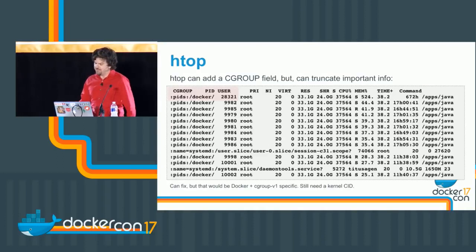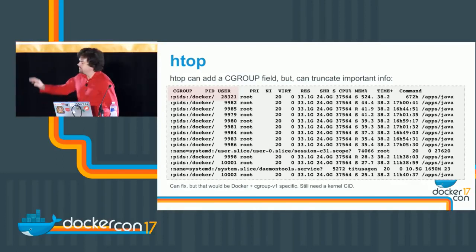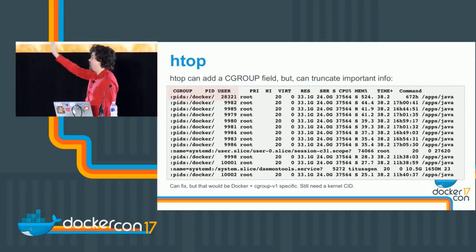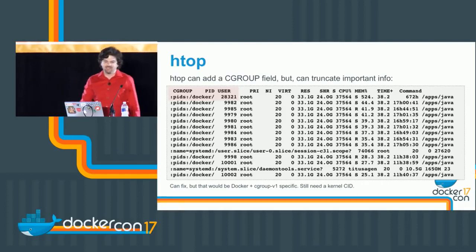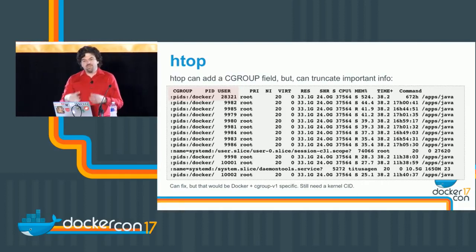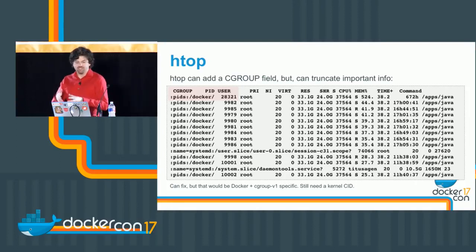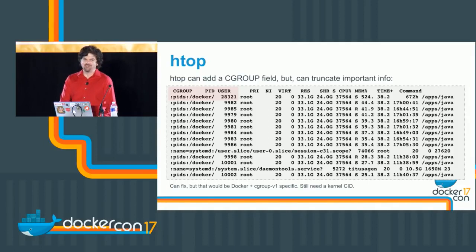htop did add a cgroup field, and unfortunately, when I ran it, it's not working here because it's truncating the actual Docker container name. We could fix that, but then that becomes very Docker specific, like how it's using cgroups. It's also specific to cgroup version 1, which will change with cgroup version 2. Each time I look at these, it's like we really need a container ID in the kernel to make this simple.